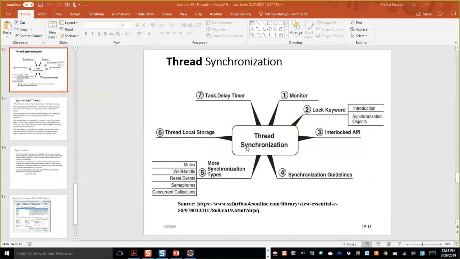In Java and in C Sharp, there is a class called monitor. Whoever thread holds this monitor, that thread becomes active in order to do something. This monitor is like our spoon or fork. Whoever has the fork will be able to eat.